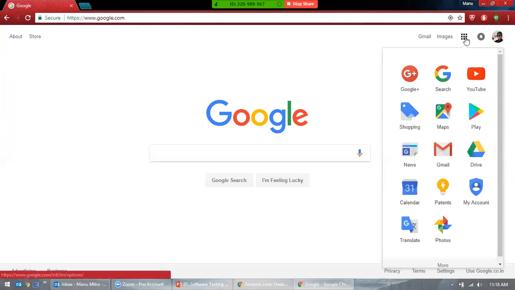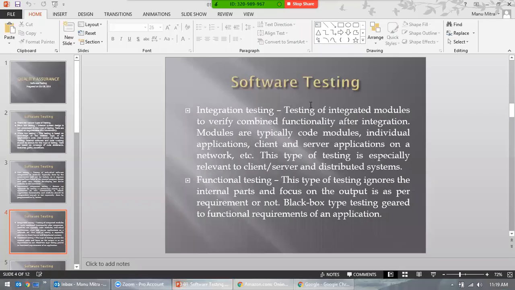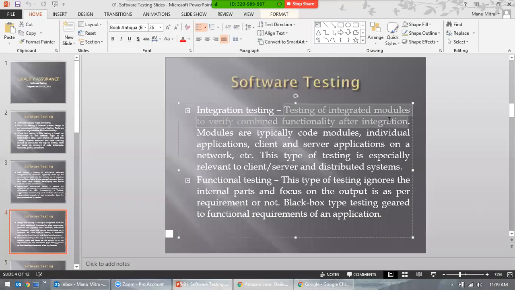Now this is called integration. Everything has been integrated here. So you can see your My Account, you can have this Drive, Gmail, Shopping, Google+, YouTube. So this is called integration. To test this integration, it's called integration testing. Okay, so let's go back to our definition. Testing of integrated modules to verify combined functionality after integration.